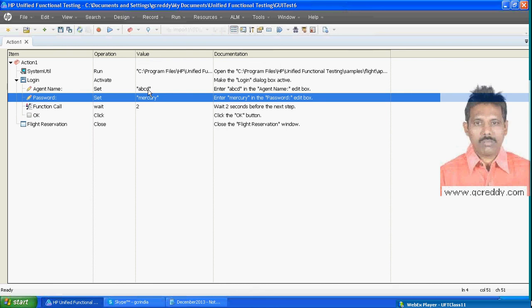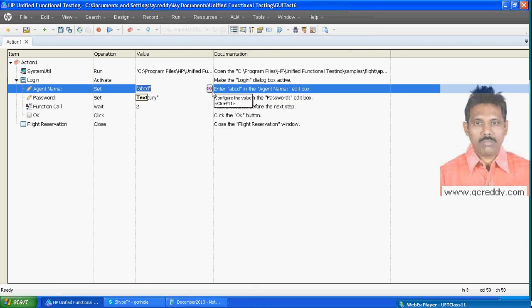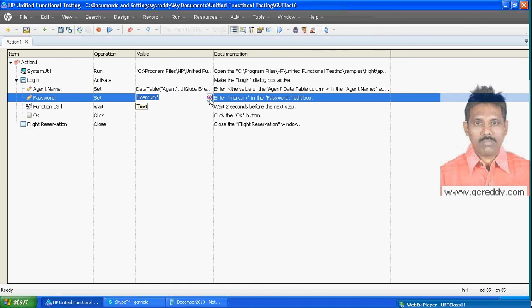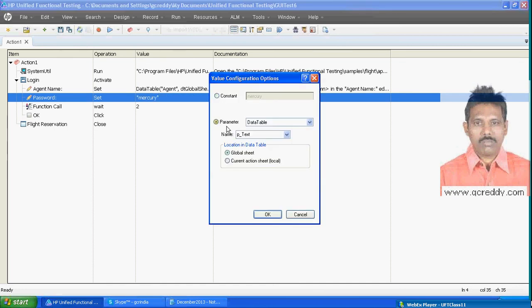Here select Value. In this Value column, configure the value. See here, instead of a constant, select a parameter. This type of parameter is a data table parameter. Here, select the column agent, select the sheet. Okay, Global is already selected. Next, password: parameter, data table parameter, password column.